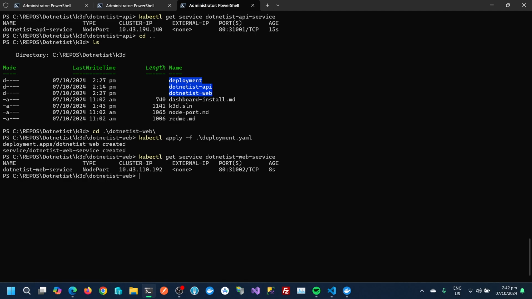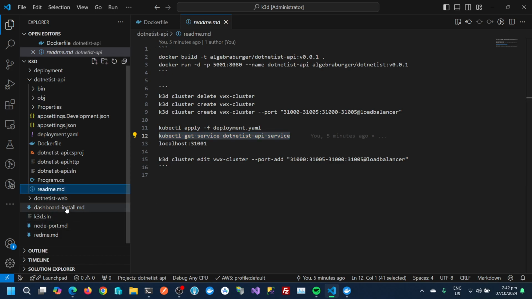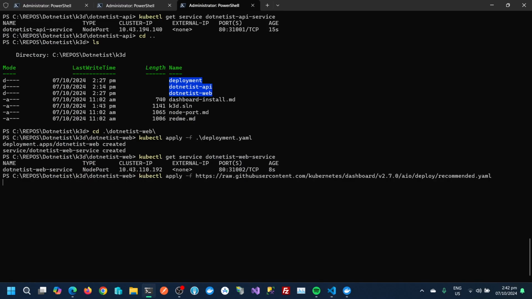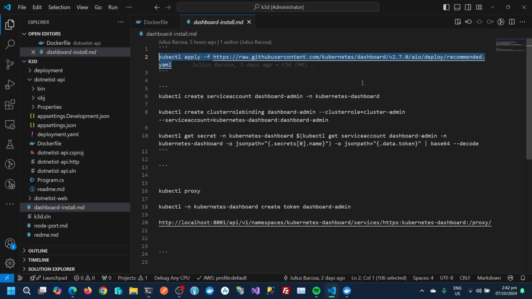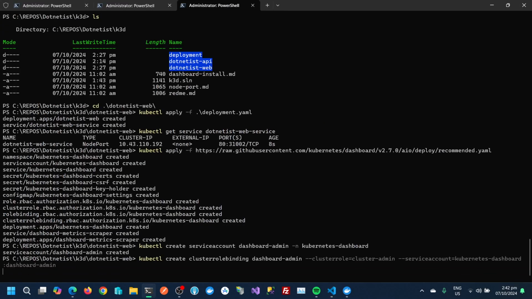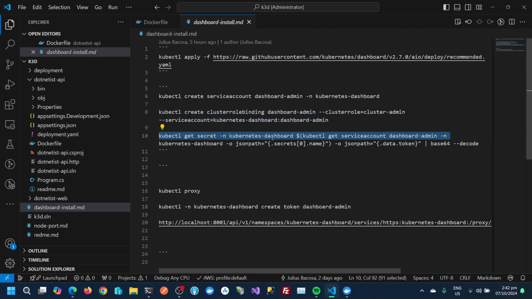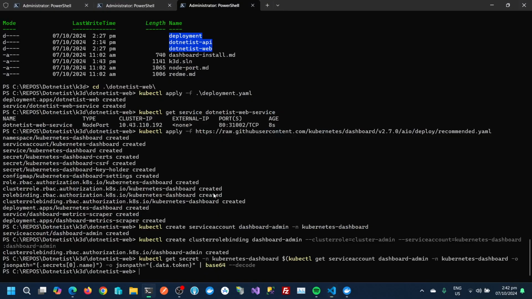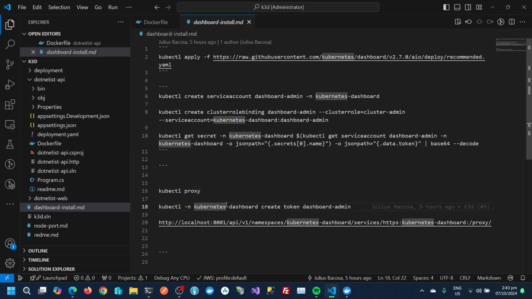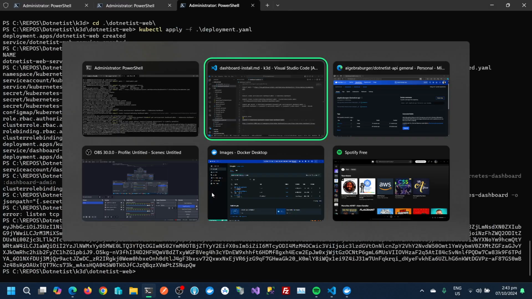So now we want to use a dashboard to view our application. We're going to apply this file here, which is going to create a dashboard, create a service account, then create the cluster role binding, then create the secrets, and then create a proxy. Oops, what's this? So I think it's already listening. What we just need to do now is create a token.